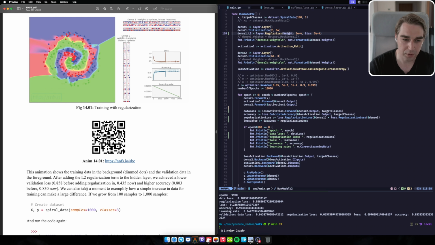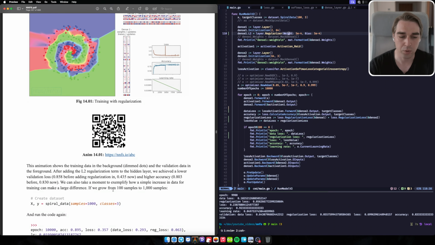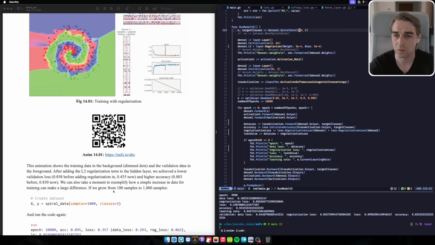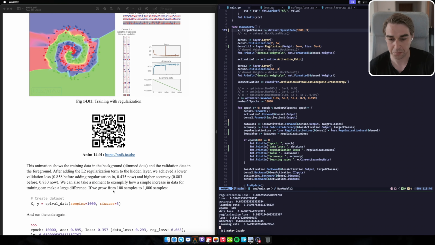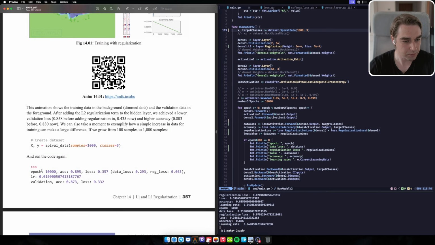We can take a moment and exemplify how a simple increase in data for training can make a difference. If we grow from 100 samples to 1000, let's take a look. Why not? Let's test. We're changing the training data. It became much slower to train. You can see the difference. It's actually going to take a while. Yeah, but we'll run the comparison with the code.